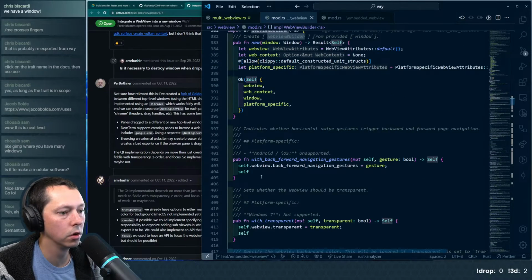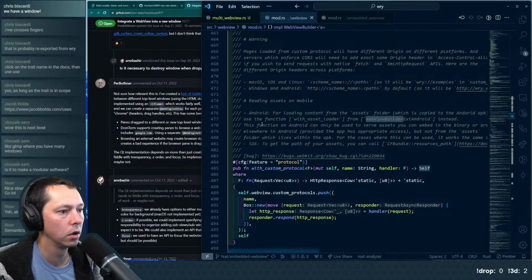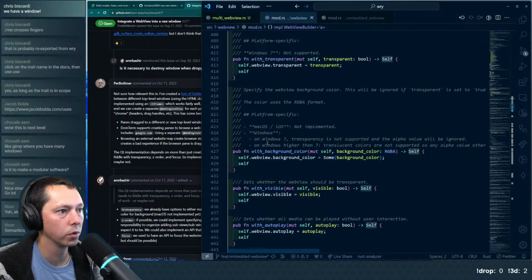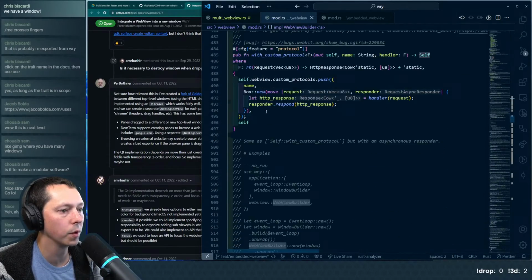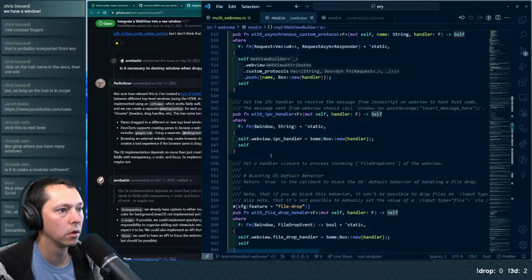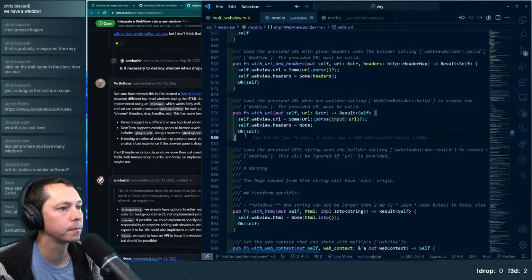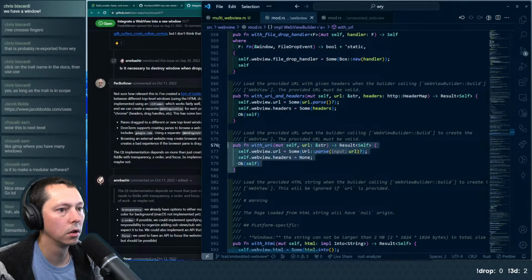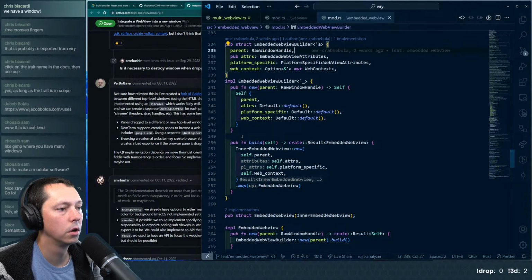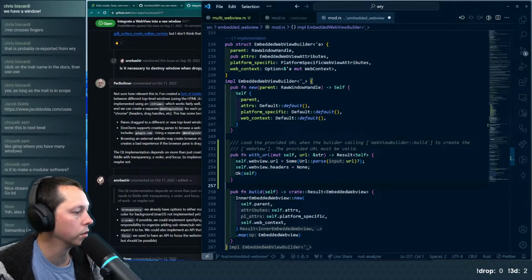has a new with transparent, with background, with autoplay. I think there's a with URL, right? I suspect we can copy and paste over the with URL. With IPC handler, with URL, and headers with URL. So the URL with the builder calling this. So if we drop this in here, I think that will let us load the site.